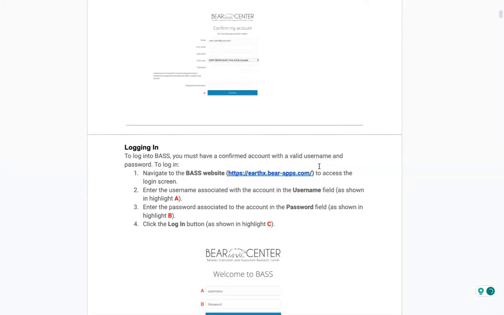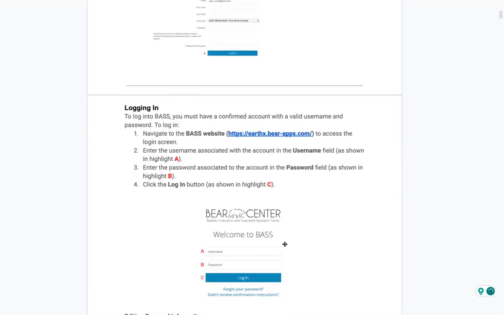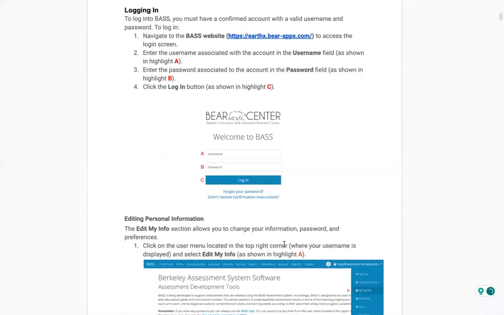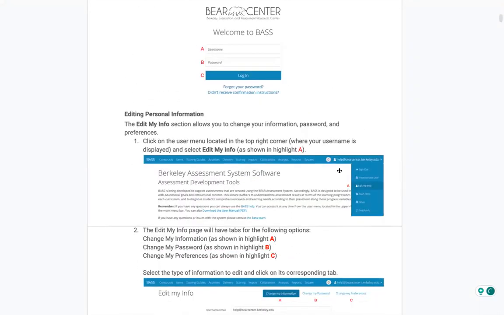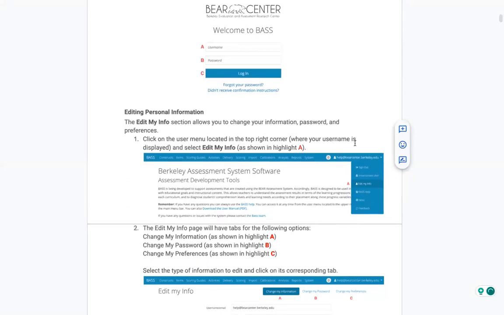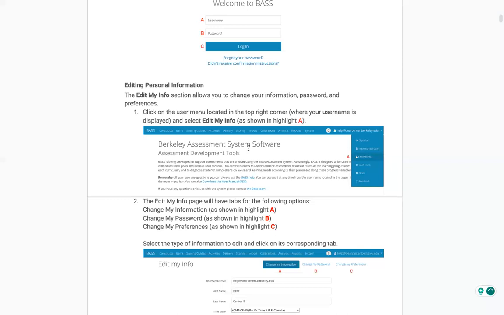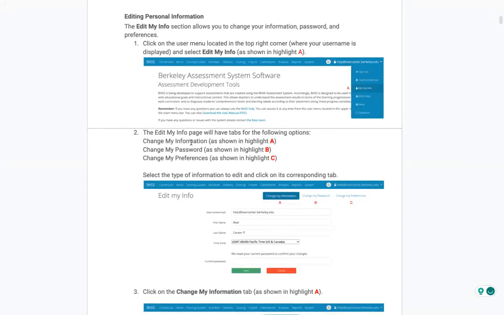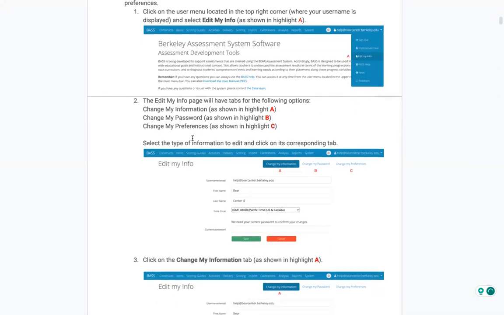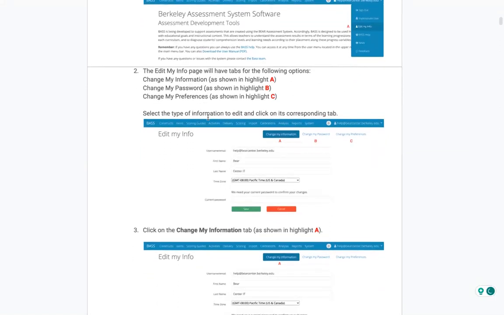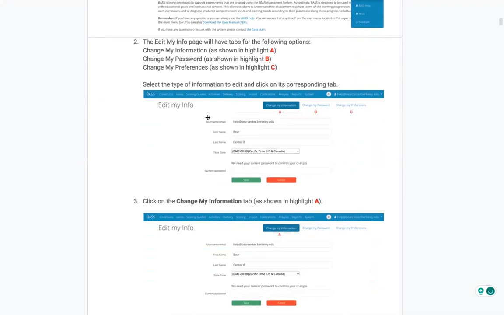Once that's done, this is the link, which you will always have access to in the document as well. I would recommend bookmarking it just so you have it available. Once you're in there, you need to put in, again, your username and password, and then you log in. If you need to change any information, there's the Edit My Info section you can access from the top right-hand corner in the panel, which is shown here. You can change your personal information, which is your name, email address, and time zone. You can also change your password or other preferences for what you want to show up on the dashboard.